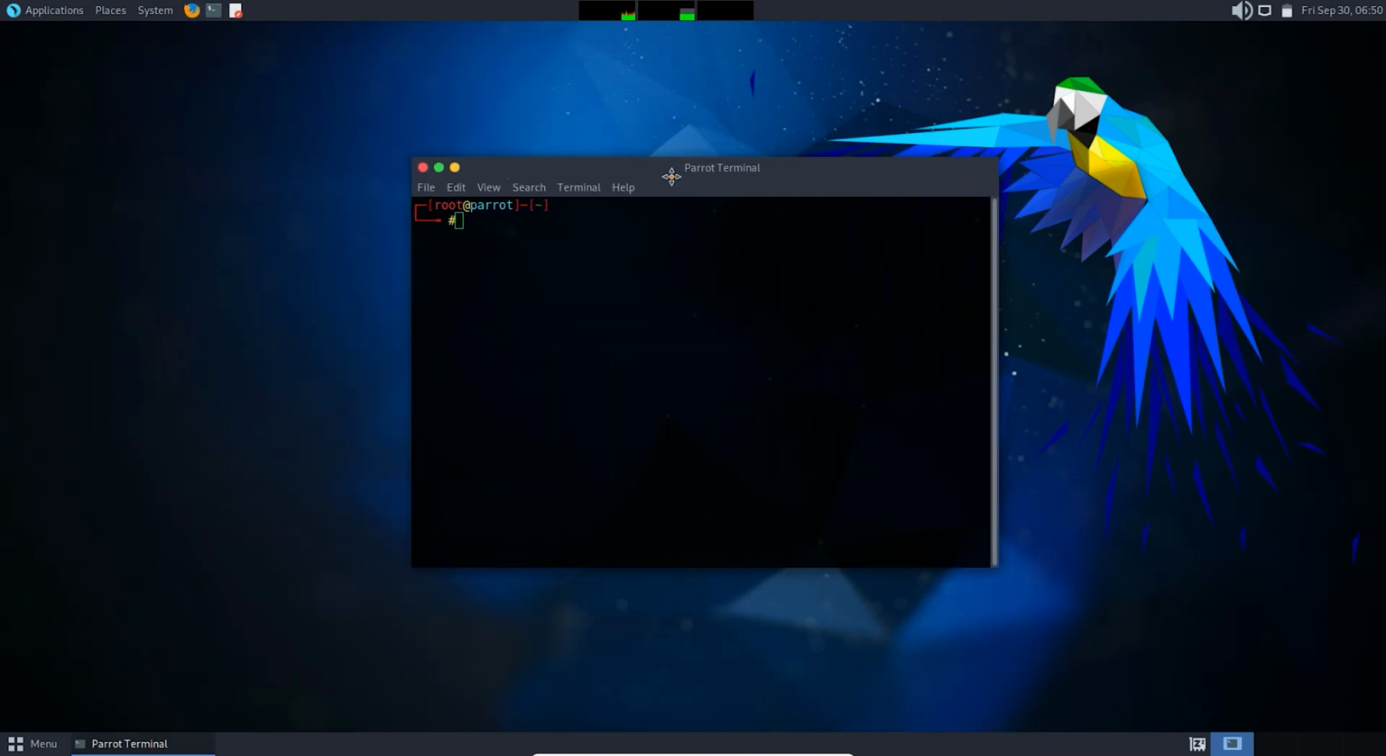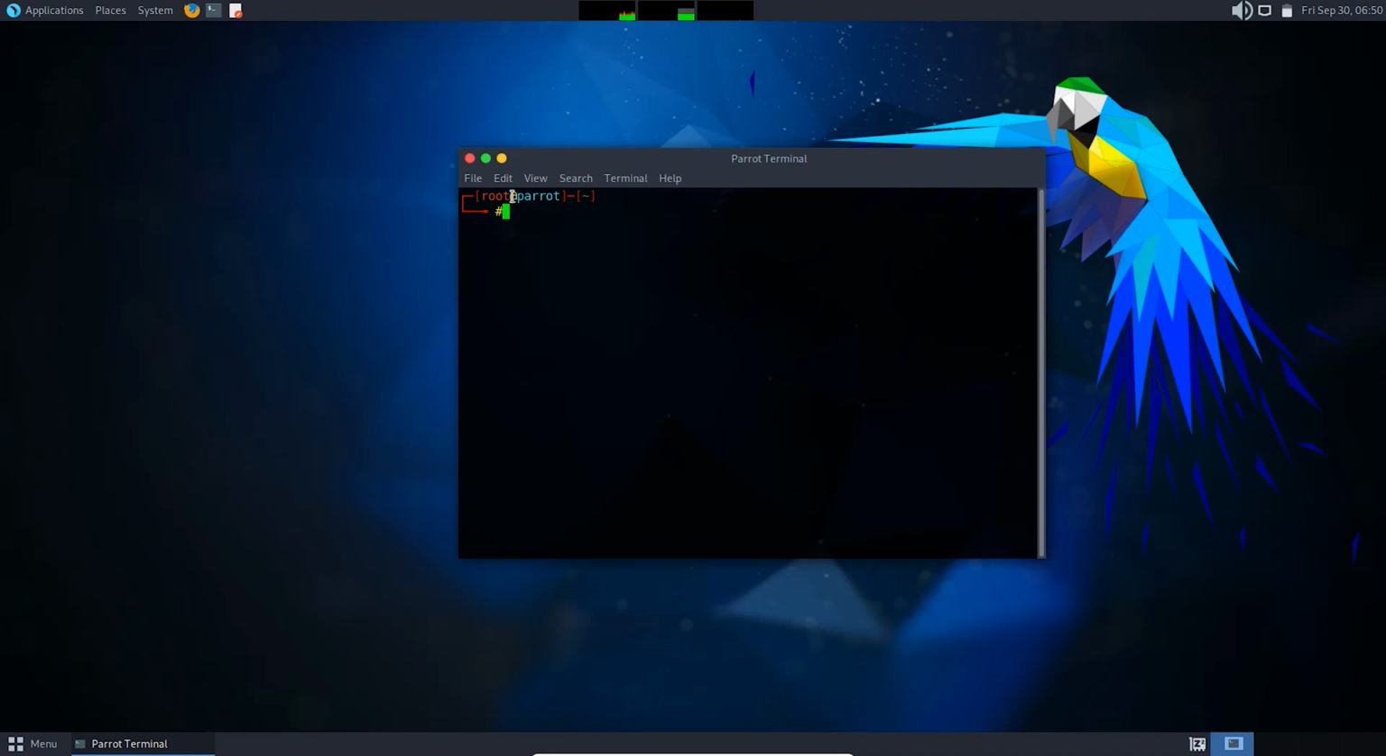So let me open the terminal and show you. You can see this here. Here it is, you are logged in as root in your Parrot Security system. So let me show you. So you can see this. In this way, you can log in as root in Parrot Security OS.